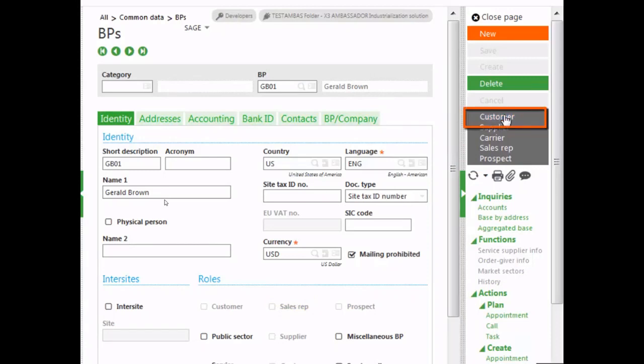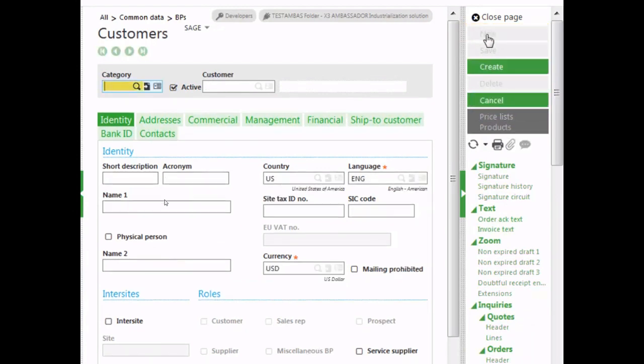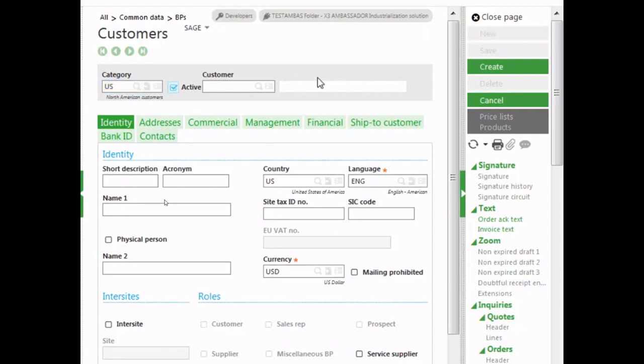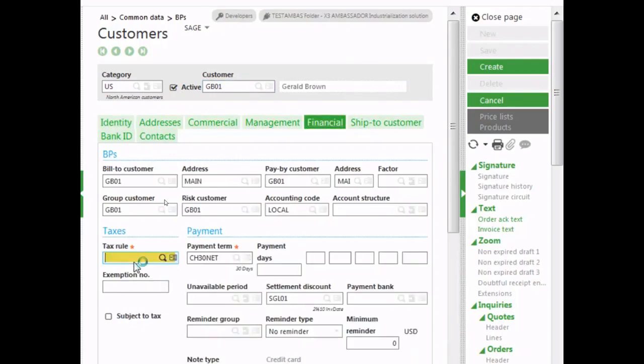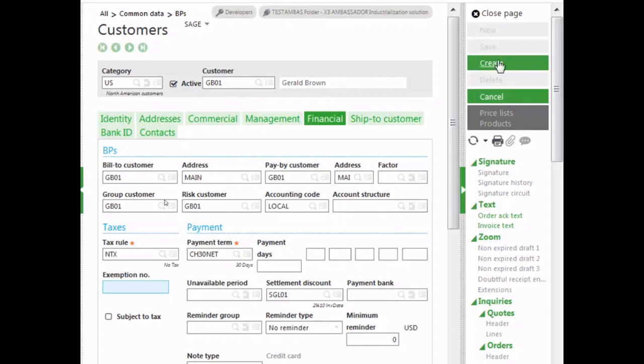I click customer, I click new, and just by entering a category and the ID pops up, I can create a customer from that business partner. As mentioned earlier, if I were to create the customer first, it would automatically generate the business partner record. Here, all I have to do is enter a few other details, like a tax rule, and create.